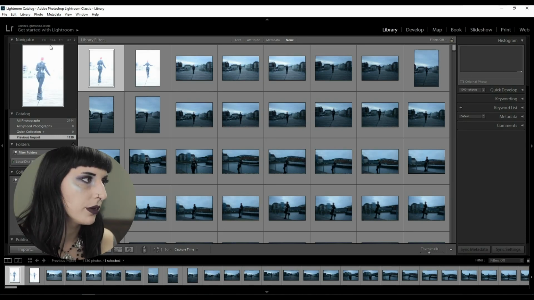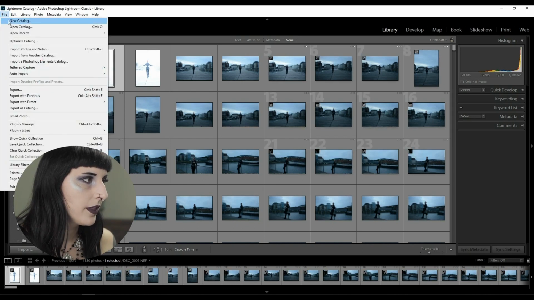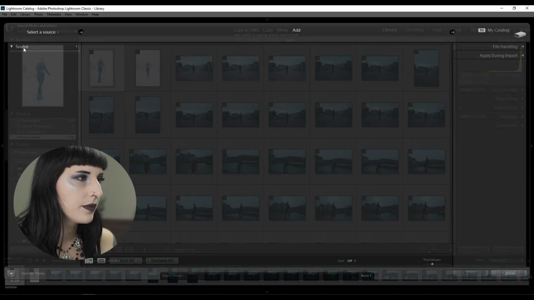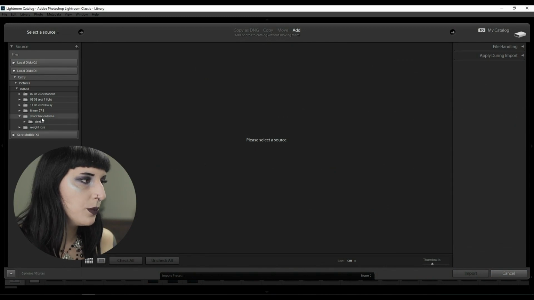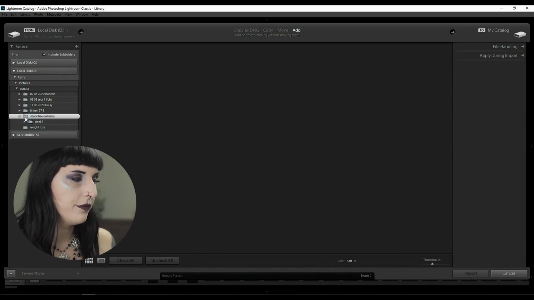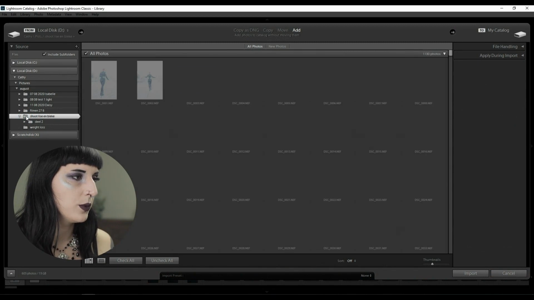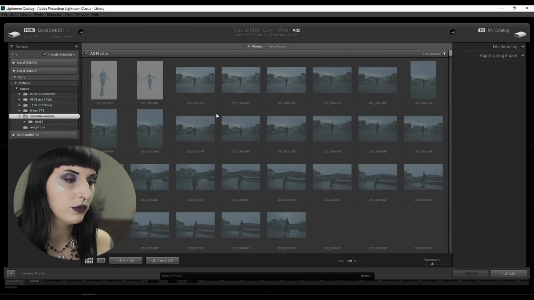But if you need to import files, you go to File, Import Videos and Photos, and then it will go to your PC where you need to select a file that you want to import. So for me, it was the shoot of Lisa and Bieke, two friends of mine.